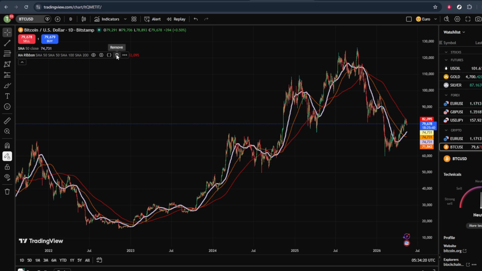If you change your mind, you can always add the indicator back later using the indicators menu at the top of the screen and reapplying your preferred settings. For now though, focus on removing anything you don't actively use. Keeping only the most relevant tools on your chart can make it easier to read trends and avoid analysis paralysis.